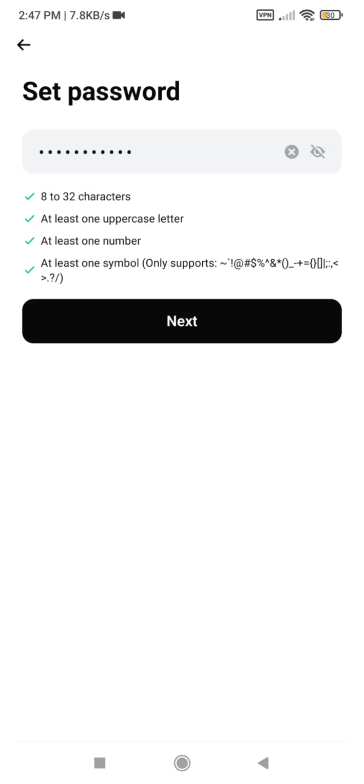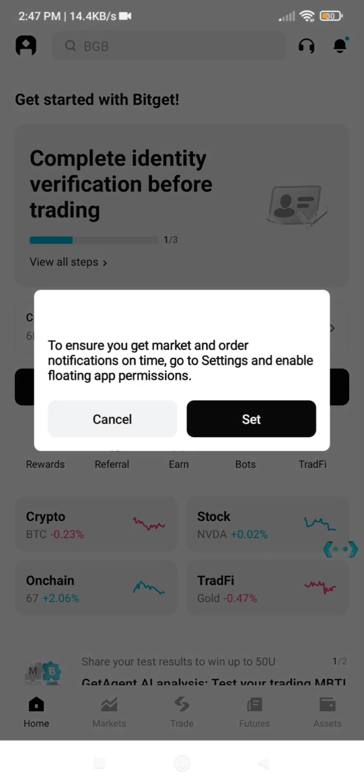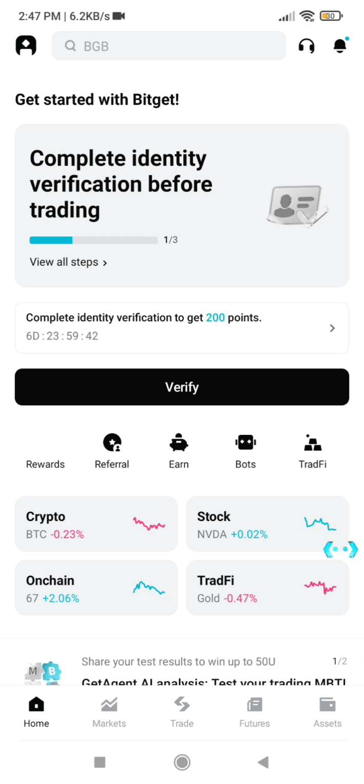And now you can enter a password for your account, and it should be about 8 to 32 characters long. At least one uppercase letter should be in it, at least one number, and at least one of these special characters should also be in it. So I will create my password, then we can move forward. When you are done, click on next. It will now log you in immediately. You can cancel this.